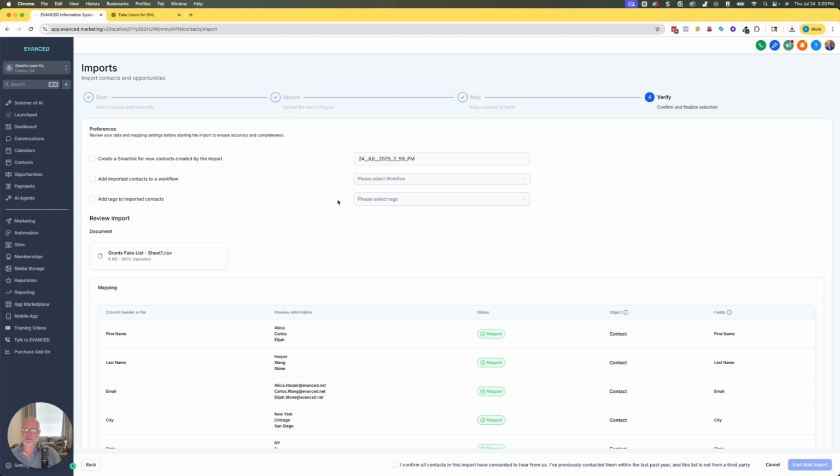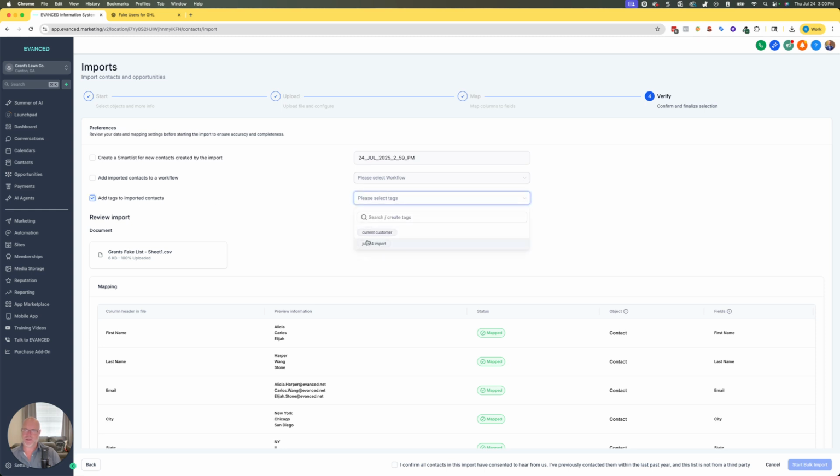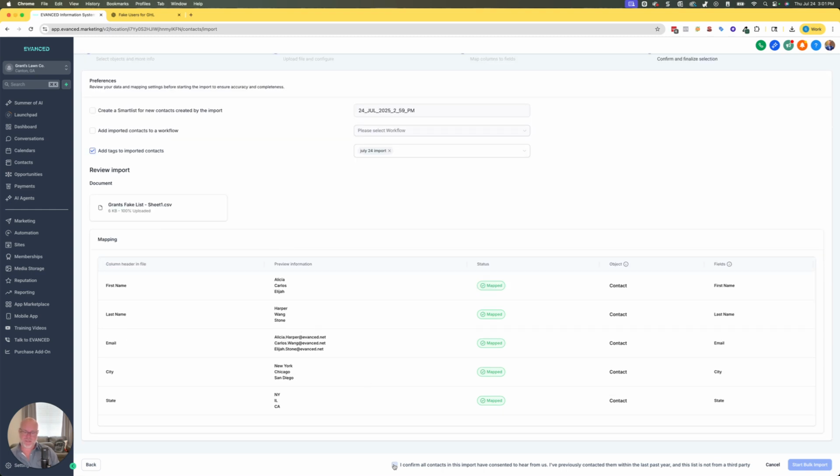And then next. Now here, there's something special that I like to do, which is add a tag. So if I was importing those today, I would click July 24th import, or I could give it another name here, July 25th import, and click the plus sign to create that tag. But I always like to tag them just in case I had a problem and I needed to troubleshoot those users. So from there, we would go down and check the checkbox here that these people have consented to our marketing communications, and click Start Bulk Import.